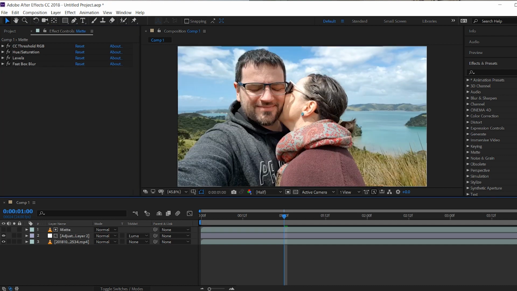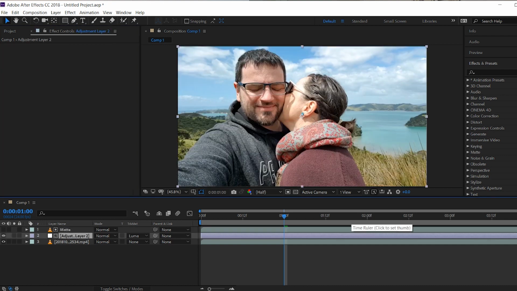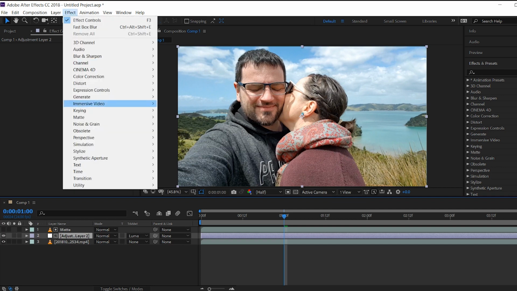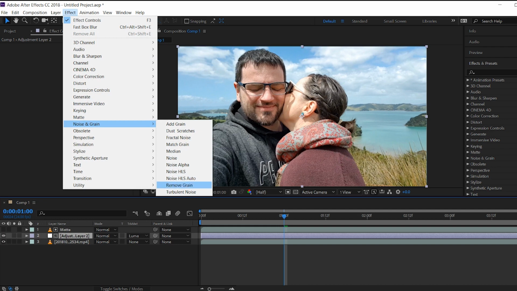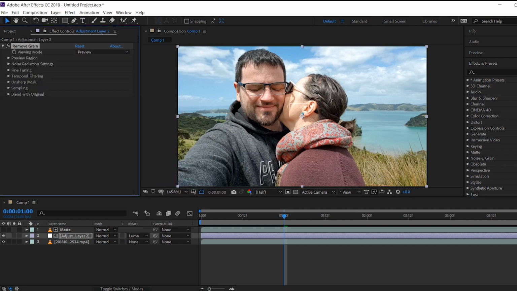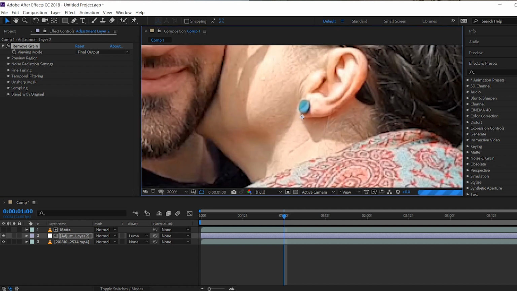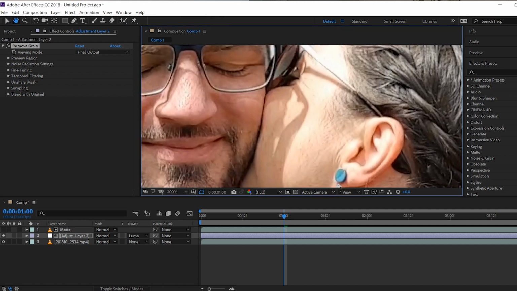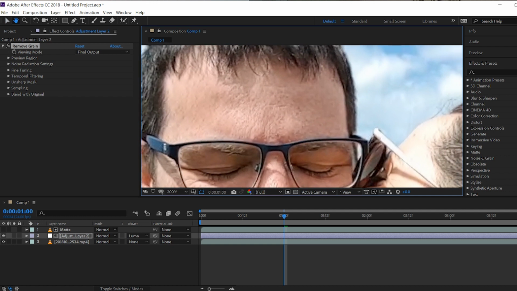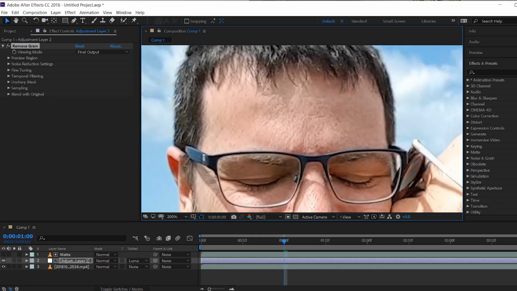All right, so we'll switch that layer back off, click on the adjustment layer, and now comes the fun part. Effect, Noise and Grain, and we're going to remove grain. Okay, and click on preview, and we want to have the final output so that we can see what it is actually doing. And if I just jump back into 200% and move over to the top of my head, that's not looking too bad. I mean, it's not great. This is where you start to dial things in.